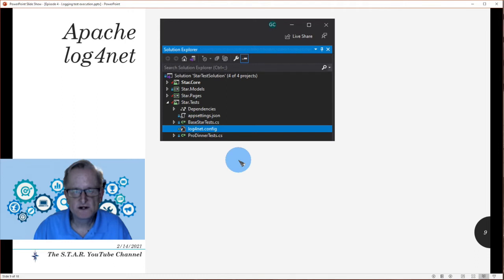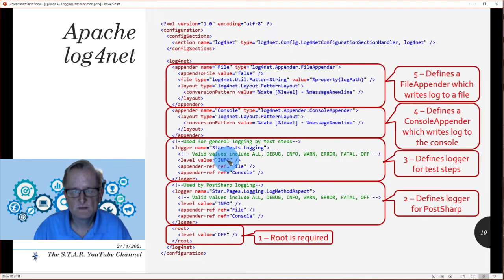Log4Net does need to be configured. Now you can configure it programmatically, or you can configure it using a config file. I've chosen to configure it using a config file because I think that's easier, it's more flexible, and less code to write. Here's the contents of that config file. The one thing that is mandatory is this root. Root must be applied. Everything else in here technically is optional for Log4Net.